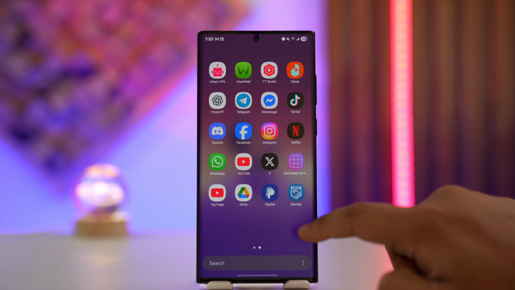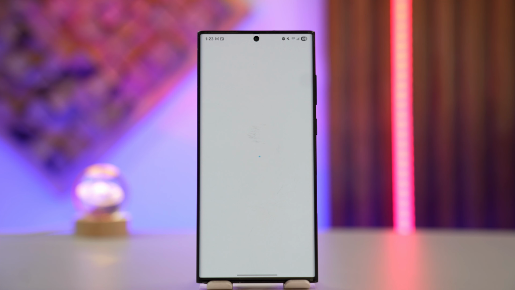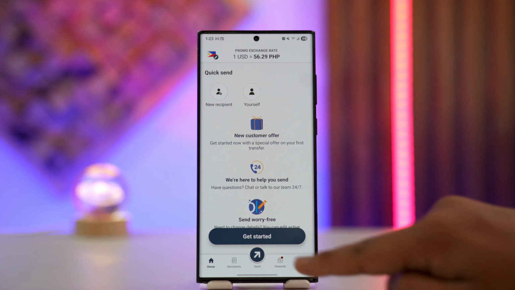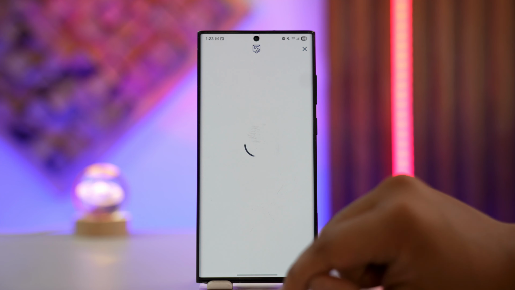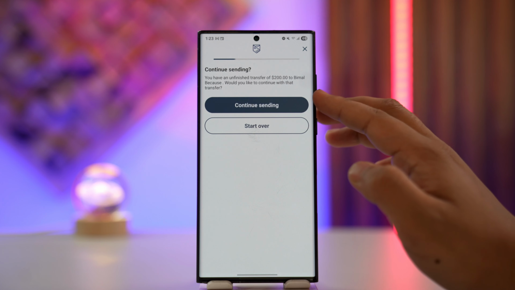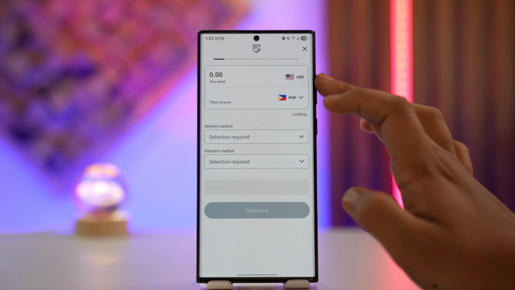What we do is we go ahead and launch the Remitly app over here. And this is the interface that we will be able to see. Once you've launched this, you'll see this interface. You just tap on the send button or the get started button from the bottom. Once you've done that, you just wait. You can continue sending the existing transaction, or you can start all over again.